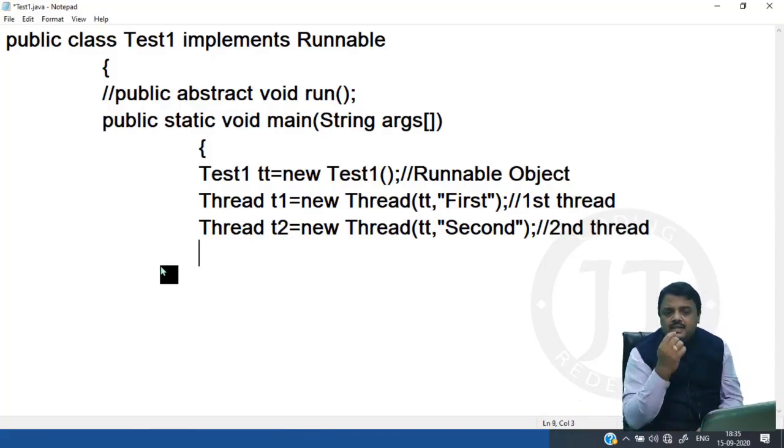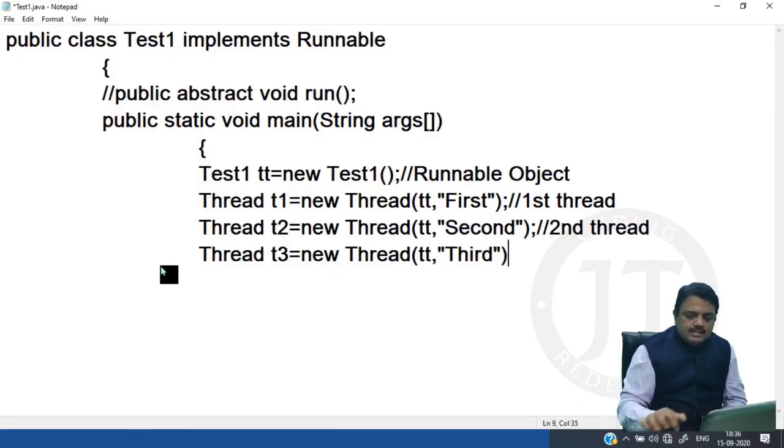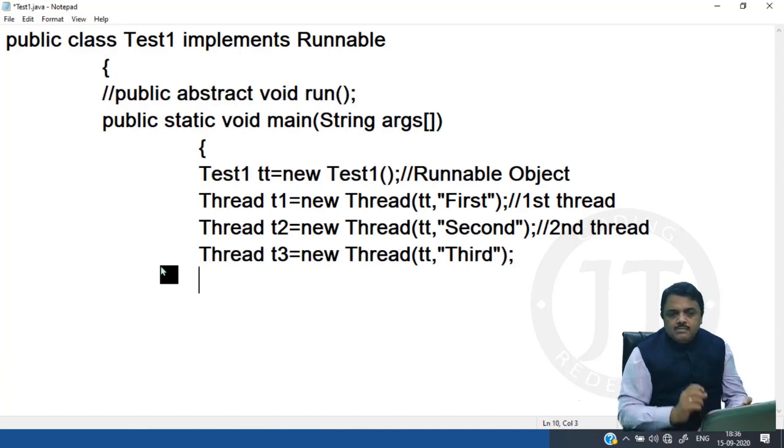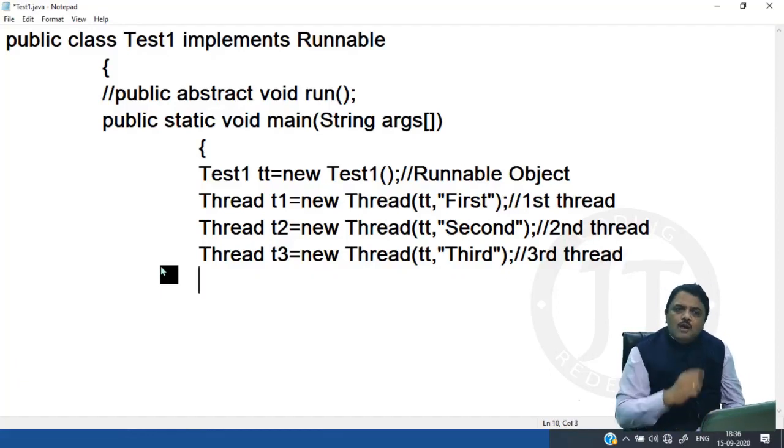These are called user-defined threads. I create the thread object, which means that is a thread in Java. Now I write Thread t3 equals new Thread, passing tt comma, third. How many threads did I create here? I created my third thread. These threads are called user-defined threads in Java. So I created 3 user-defined threads. First line, I create a runnable object. Second line, I create a thread. Third line, I create a thread. Fourth line, I create another thread.